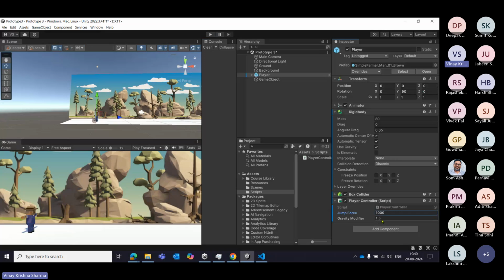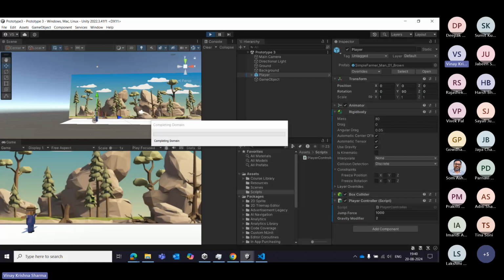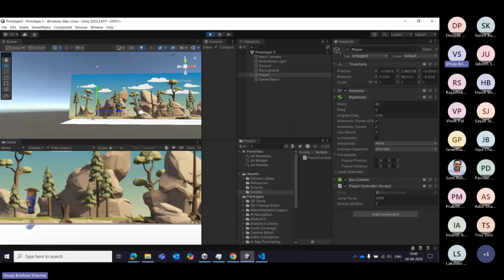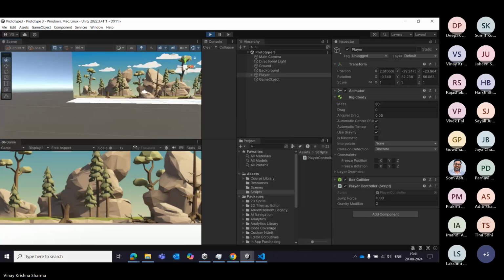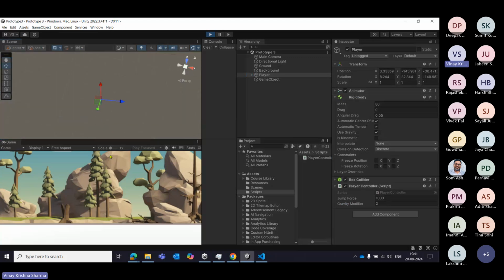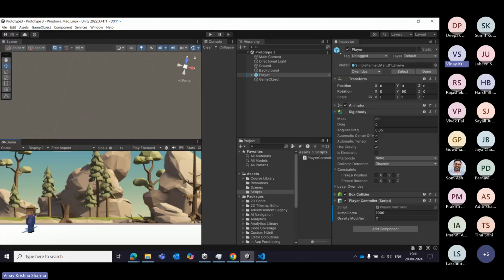Jump force is 1000. Gravity modifier is also this one, but this is also not right. Maybe we can make it 2, and let's try with this. If I make it 2, whether the behavior is fine or not. So if I make it 2, yeah, a little bit better, but this guy falls. I'm still able to do the double jump thing. Now I'm going to fall. Yeah, there it goes. Okay, you cannot come back from there.